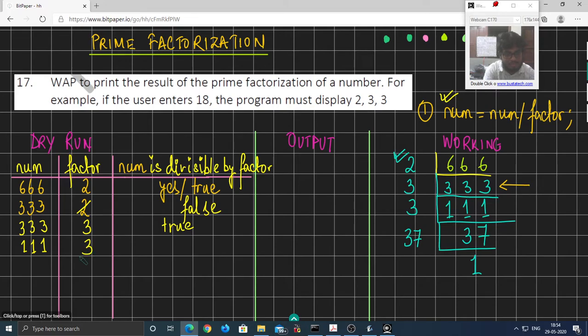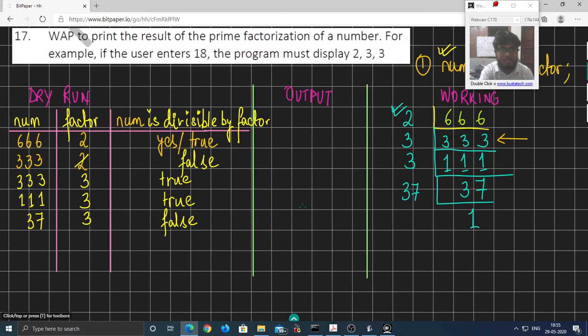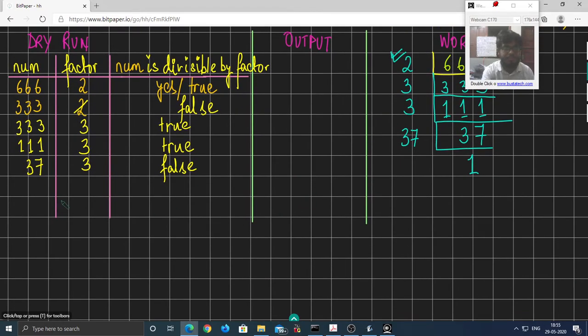Now the current factor is 3. Now 3 still divides 111. Therefore, the result is true, and we divide num by factor and we get 37. All right. Now, the current factor no longer divides num. In this column, we're going to write false. And because I'm running out of space, I'm going to move this up. And we're going to move on to the next factor. And we see 4 also does not divide 37. Therefore, we move on to the next factor.